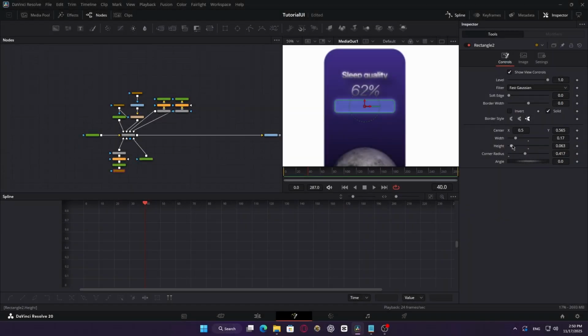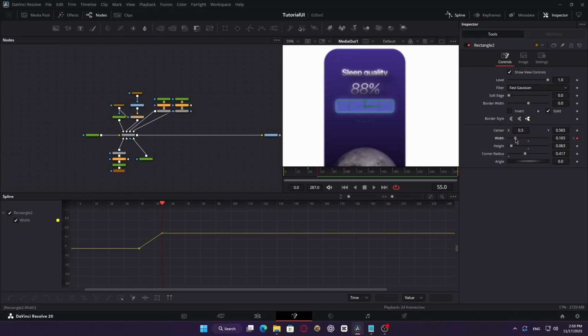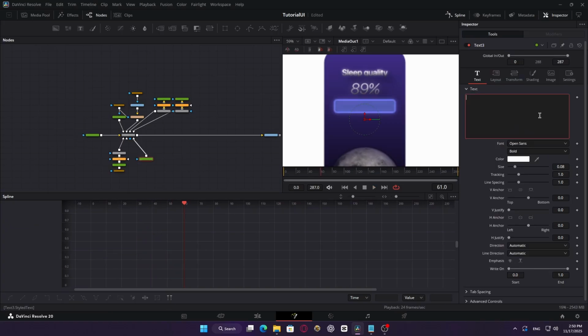Now, let's animate the rectangle. We only need to animate the width. Set the width to 0 and keyframe it at the start. Move forward a few frames, increase the width until it reaches its full size, and then smooth your animation in the Spline tab like before.